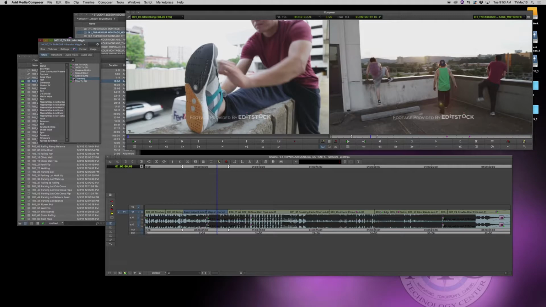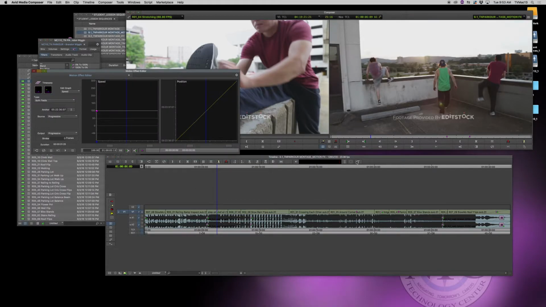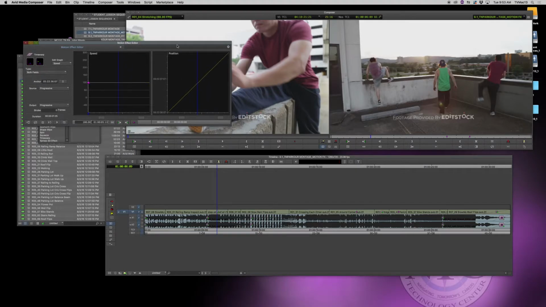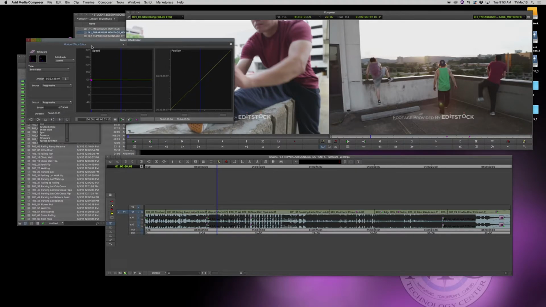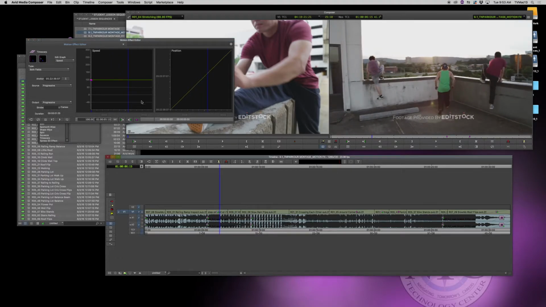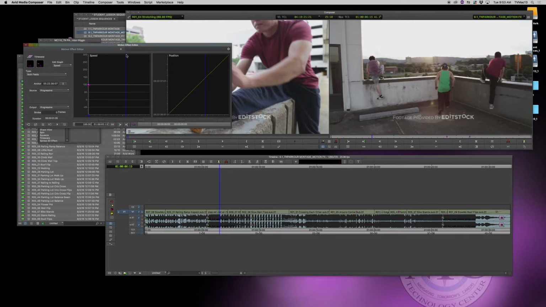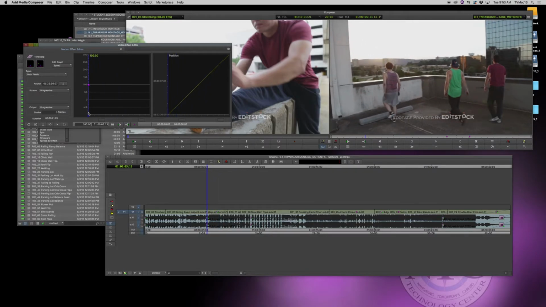Finally, we're going to go into the time warp. I will not sing the time warp song, but it is one of my favorites. Oh, I deleted it. So I'm going to put the time warp on. I'm going to go into my effect editor, and it's going to pop up with all of these boxes and graphs and little things that you can do to make the video slower or faster. This gives you a little bit more control over the speed of your video.